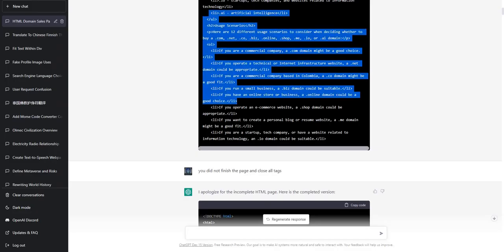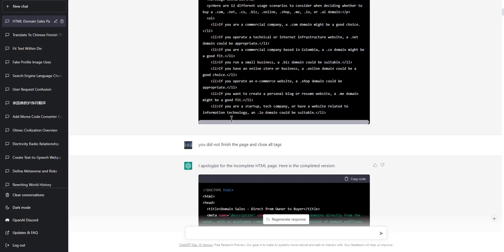So here's what happened. If you operate a technical or internet infrastructure website, a .net domain could be appropriate. If you're a commercial company in Colombia, the .co domain might be a good fit. If you're a company at all, .co actually. If you run a small business, a .biz domain could be suitable.